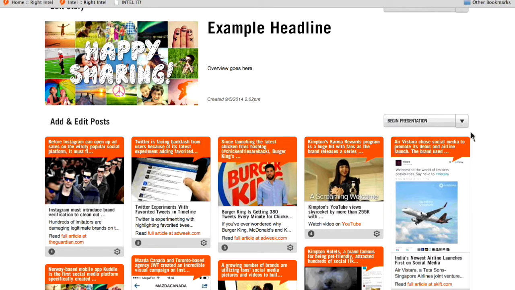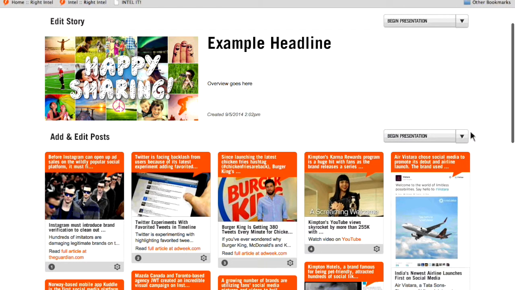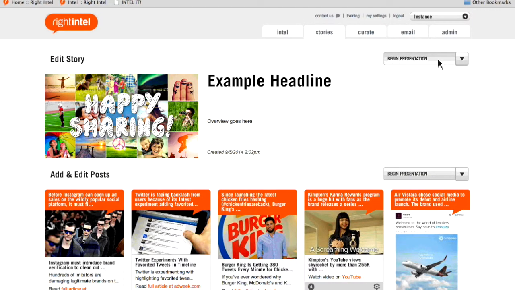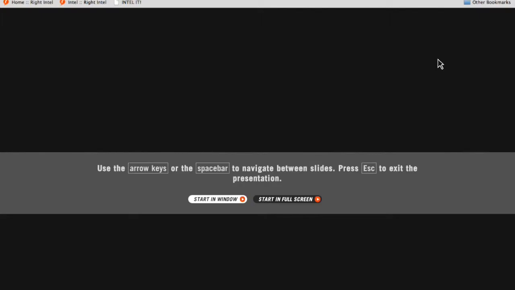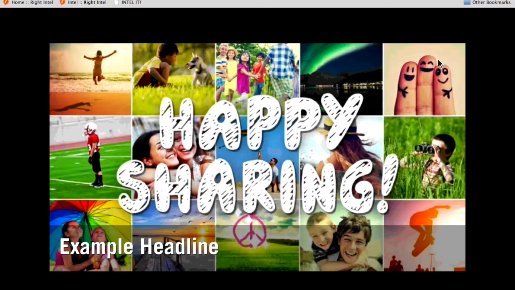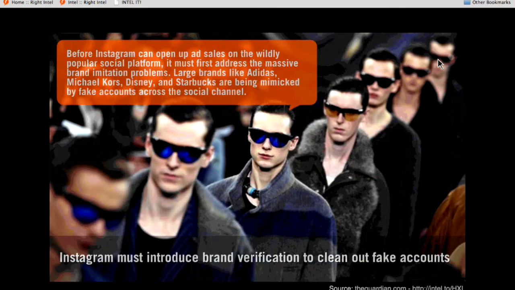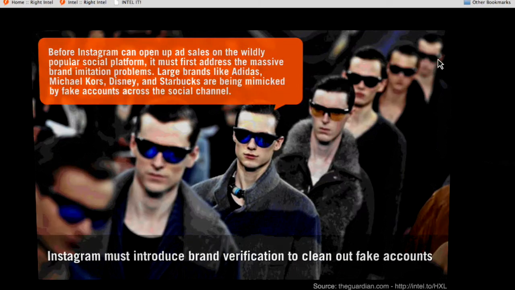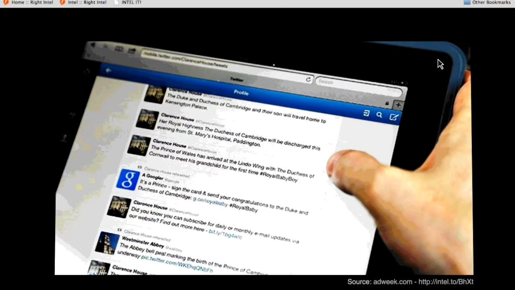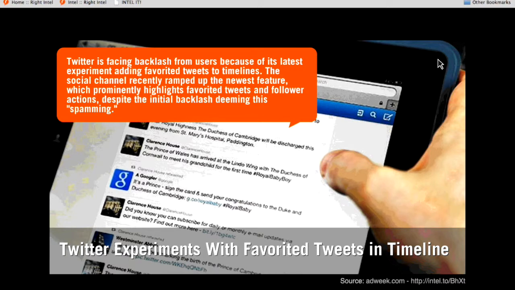So now that we've got our story complete, what can you do with it? Well, first, and what's so simple, is just by clicking this button, you can create a slideshow of all of these posts. And using your arrow keys, you can navigate through them. So you'll see each screen contains the headline, it contains your Intel bubble, and it also is sourced. And so you can actually click through back to that original article.